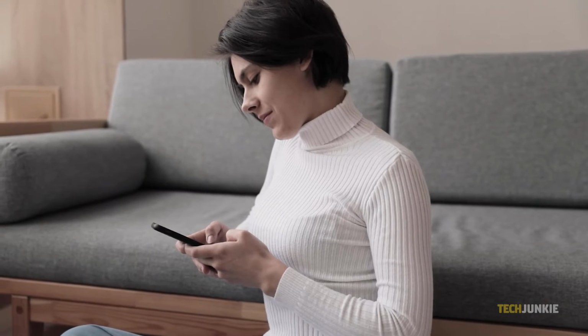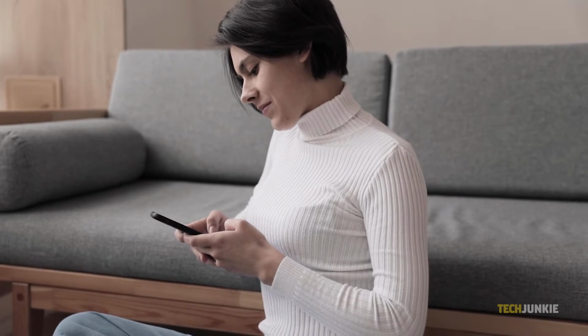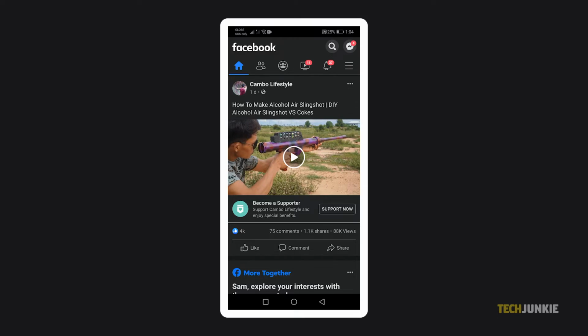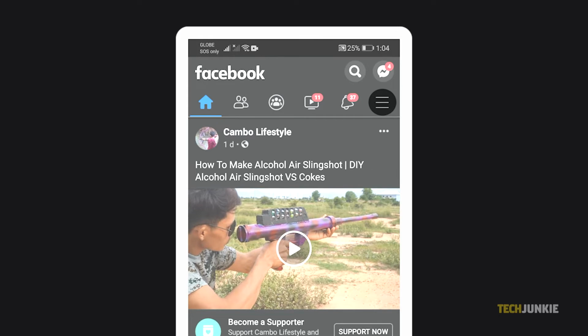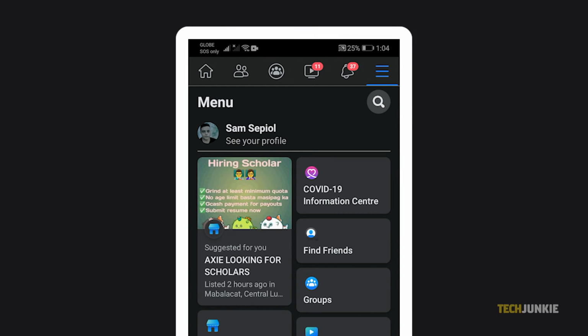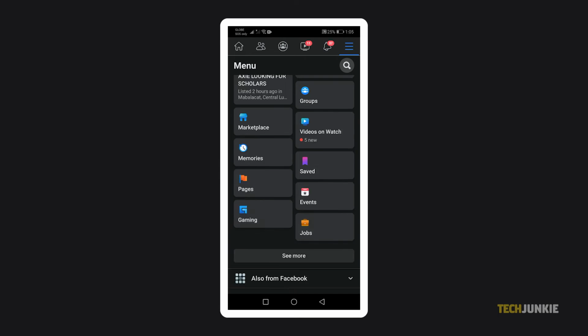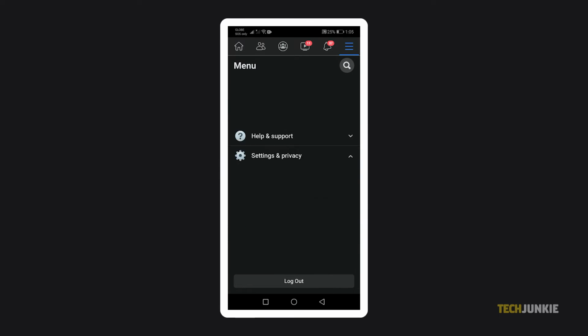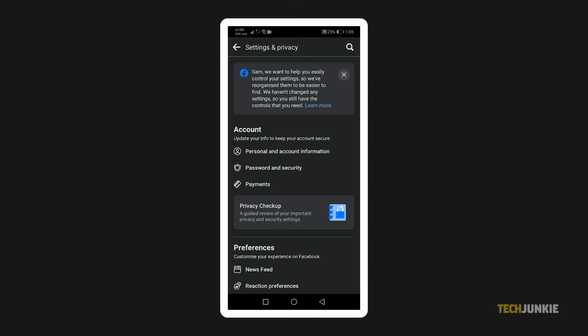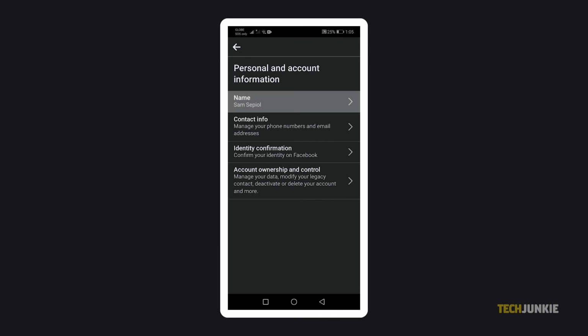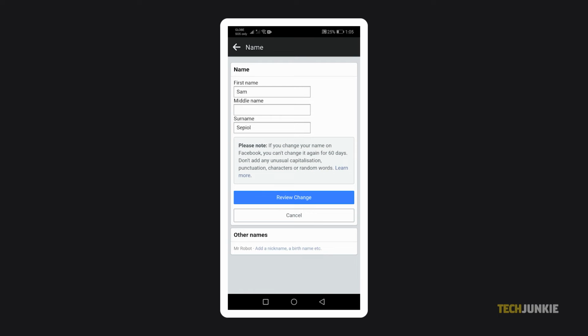You can also change your name through the Facebook application on your phone. Launch the app, and when you're logged into your account, click the three horizontal lines. If you're using Android, this may be on the top corner of your screen. And for iOS users, the three lines icon is on the bottom. Tap Settings and Privacy, then tap Settings. Select Personal Information, and then tap Name. You can now type in the new name you want.